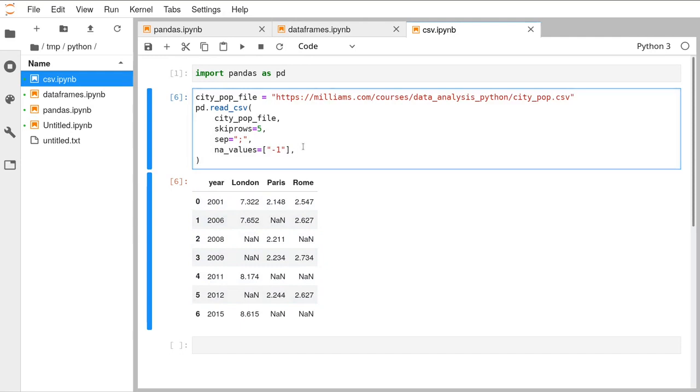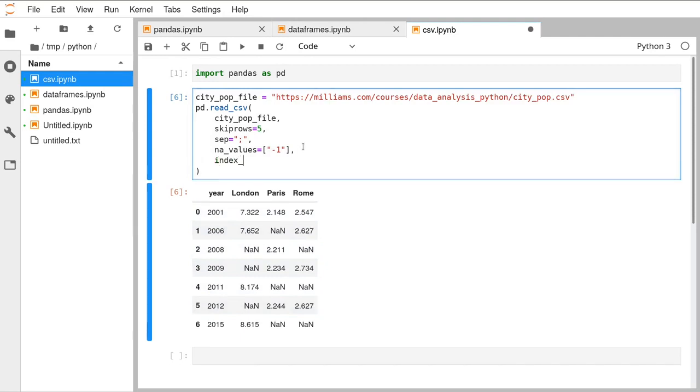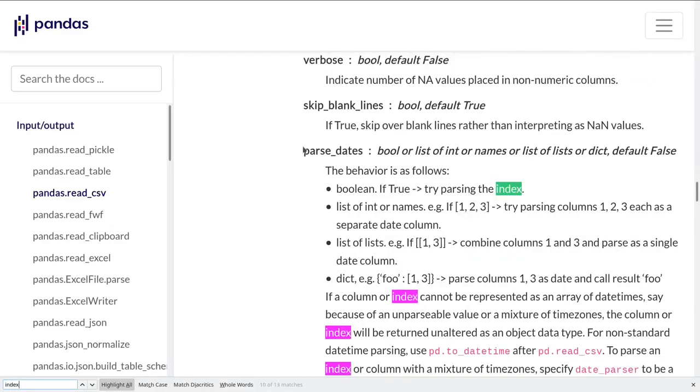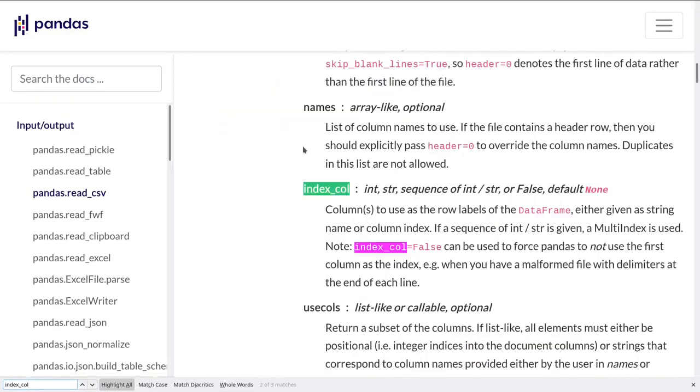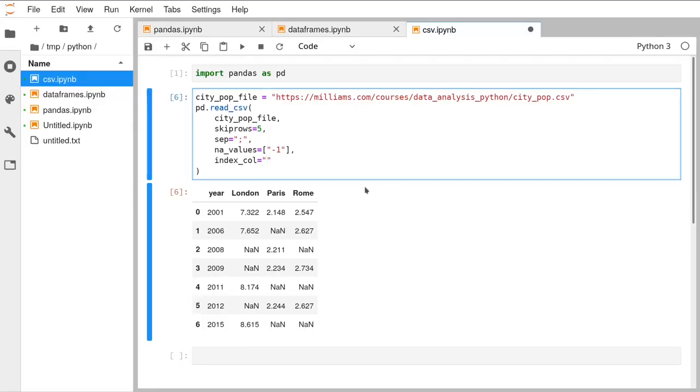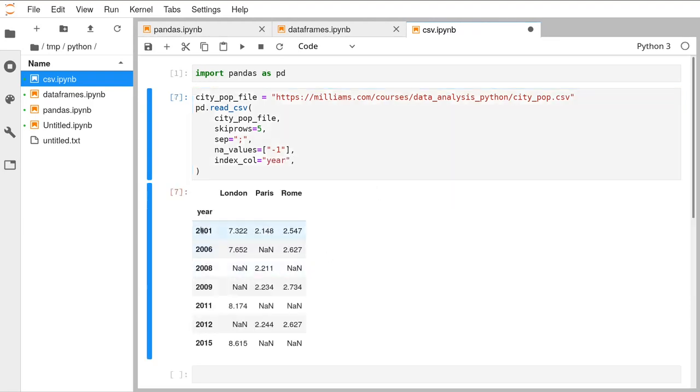And we do that by passing in the index col argument. We switch to the documentation, index col, columns to use as the row labels. That's exactly what we want to do. Equals year. When we run that, we see the year has become bolded, it's now down there, and we've got our data frame all working together.